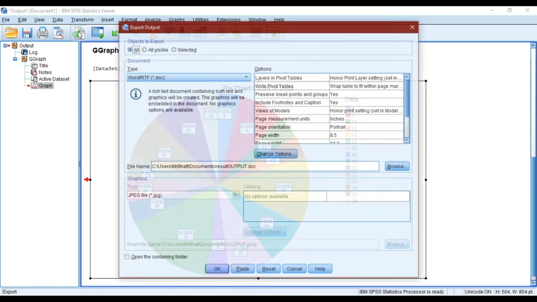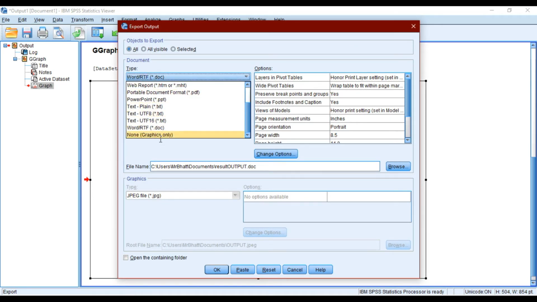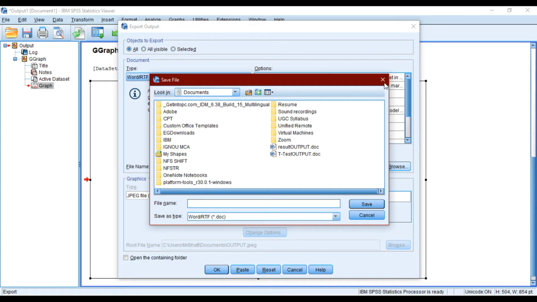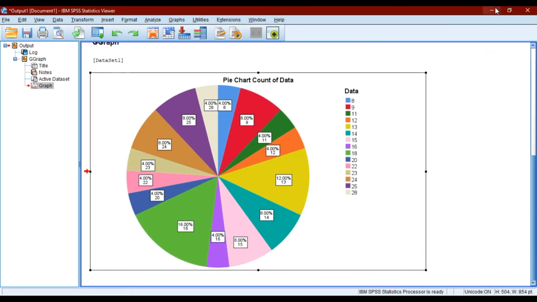If you want to save your result, there is an export option. Just click on that, Export Output. Here you can choose the format of your export file. Like I am selecting doc, which is a Word file, and then you give it the name and the path where the output is going to be saved. Like I'm giving the name demo. You can also click on the browse button and select the location where you want to save your output, and after that you can click on OK. As you see, your output will be loaded to the desired location.